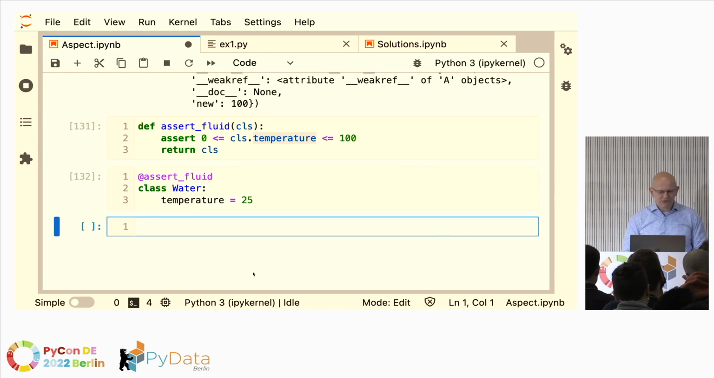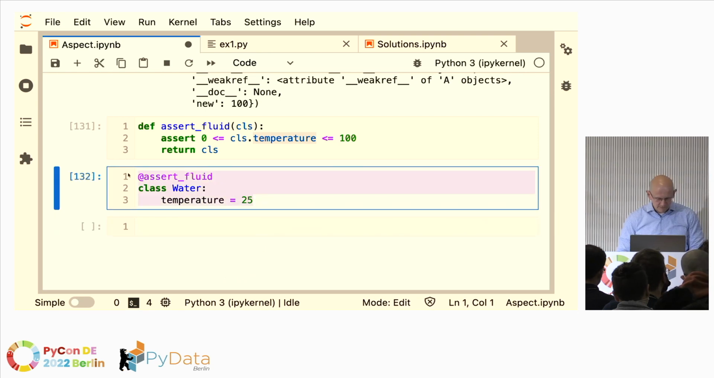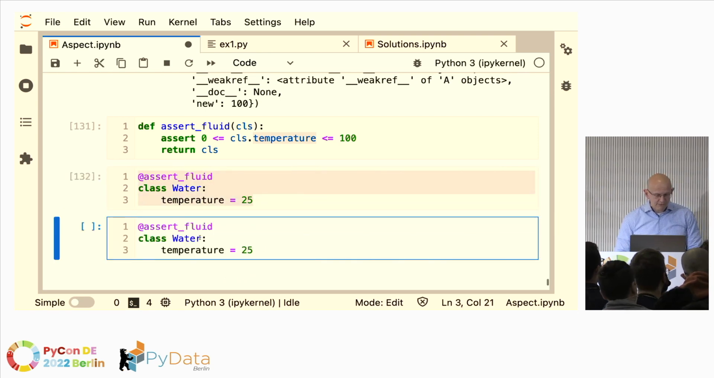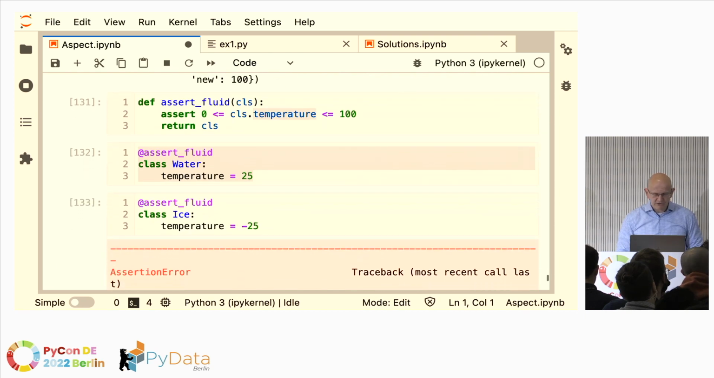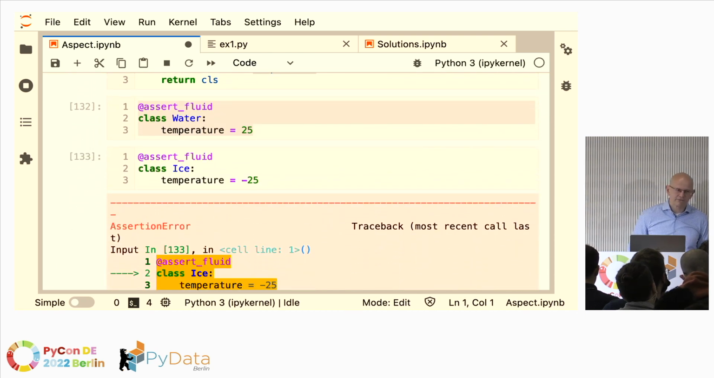If I do the same thing and say Ice, and I say minus 25, then it's not going to work, hopefully, and I do get an exception at definition time. So I cannot even define my class. Usually you get a problem when you instantiate a class or call a method. Here I get it immediately because I use assert fluid.